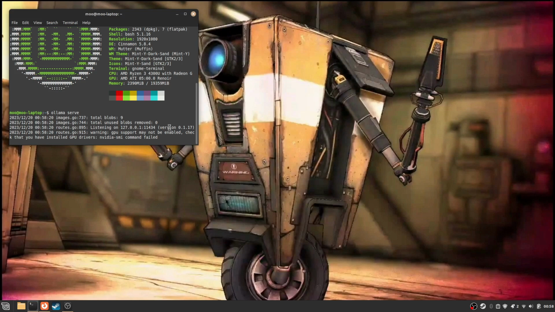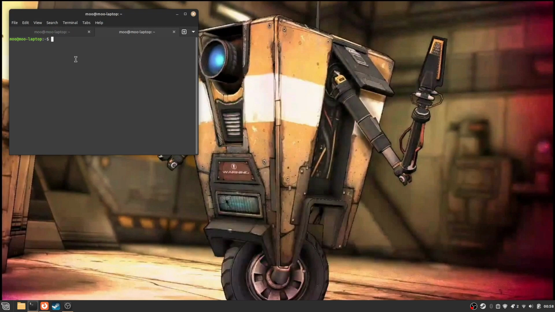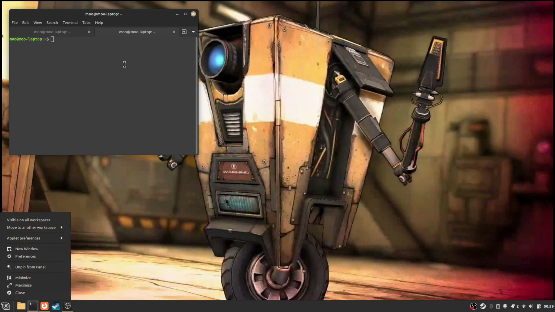If you don't have an NVIDIA GPU, it'll say some bullshit like this. That's basically just saying that it's not going to use your graphics card to help run the program. So what you want to do now is open a new terminal, or you can just open a new window of the terminal down here.